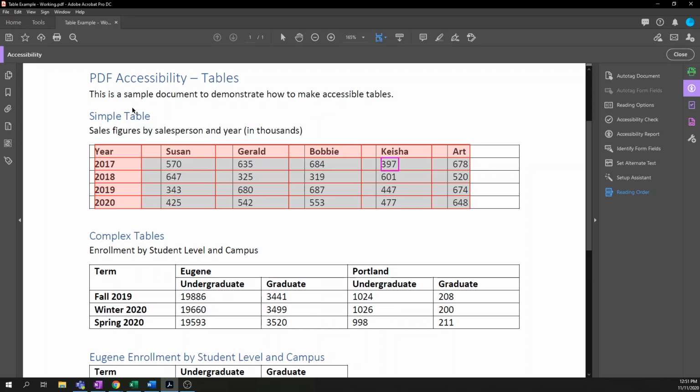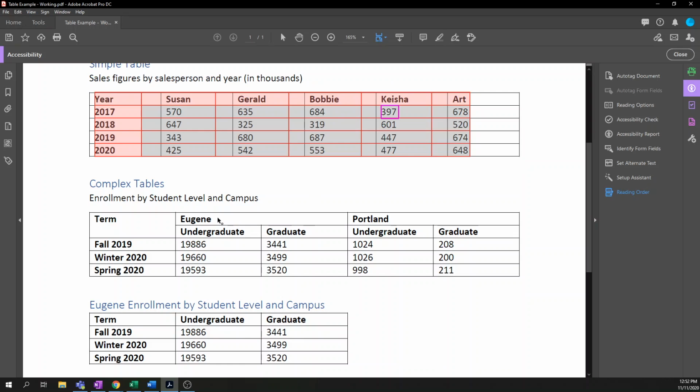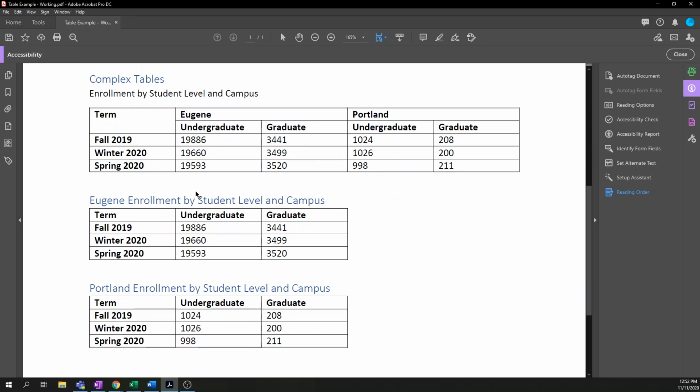In my example complex table, I could easily convert this into two simple tables by making each campus its own separate simple table. I could remove the merged Eugene and Portland cells, make them the titles of their own tables, and then now these are simple tables. I could treat them exactly like I did with the previous example. And this is more a matter of personal taste, but I think this is easier to understand just because there is less room for ambiguity. Obviously, you need to do this in Microsoft Word or the source document, not within Acrobat.